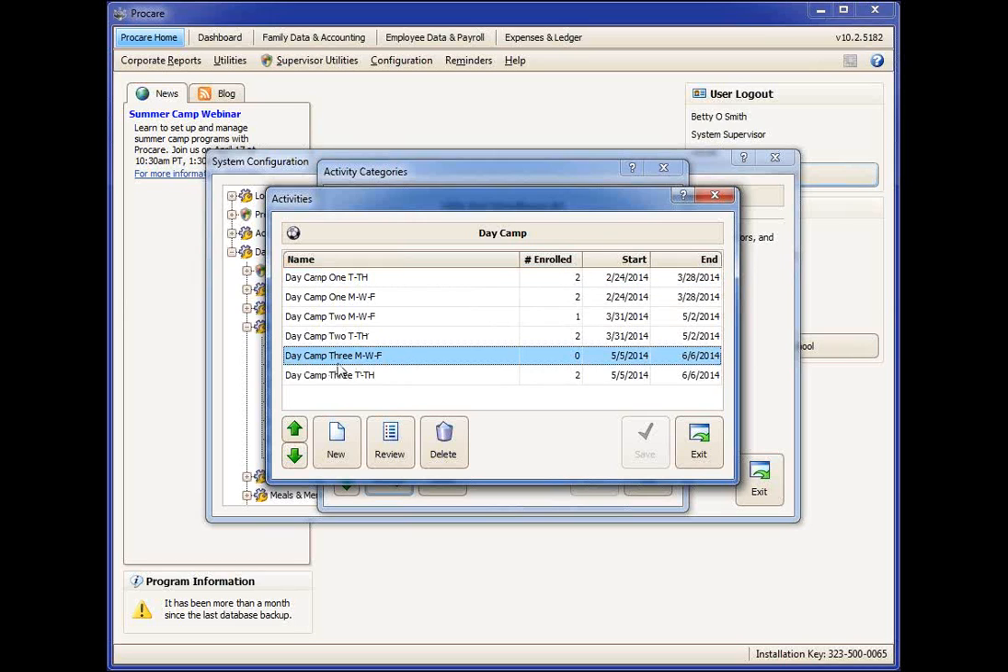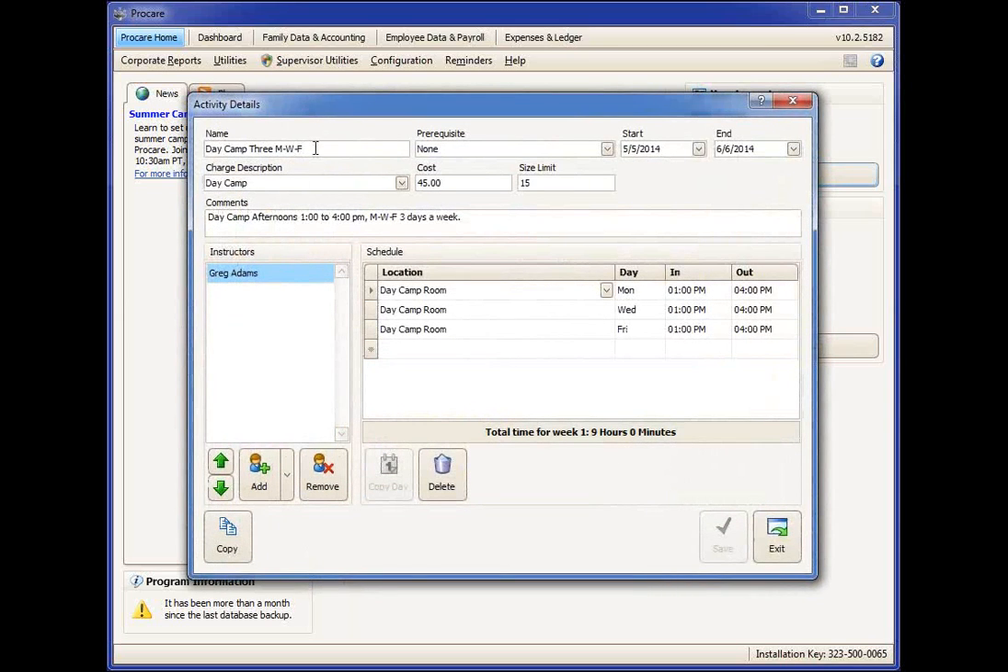So here's day camp 3, Monday, Wednesday, Friday. It's happening in May into June. If I double-click on that, I get to assign a name. I get to say if there are any prerequisites. In this case, it's just my day camp that's running at that time frame, so there's no prerequisite for it. When does that particular session of camp start and end?